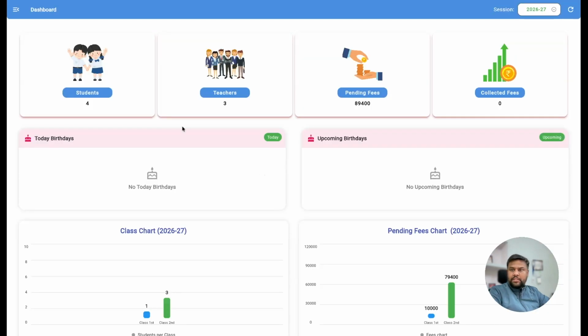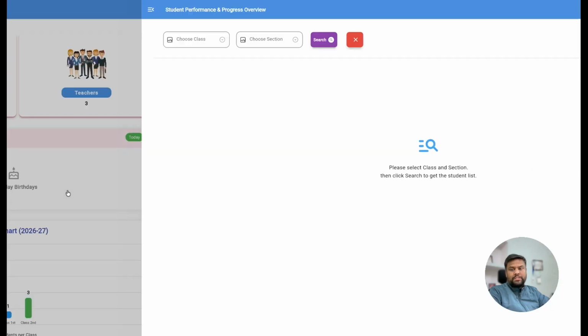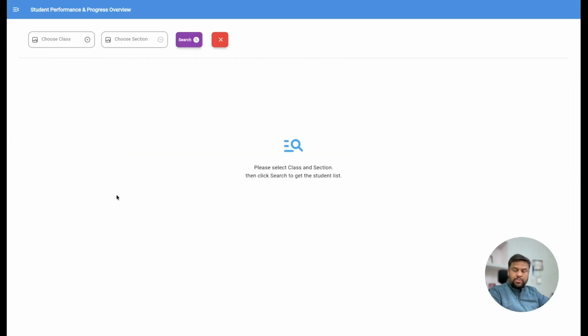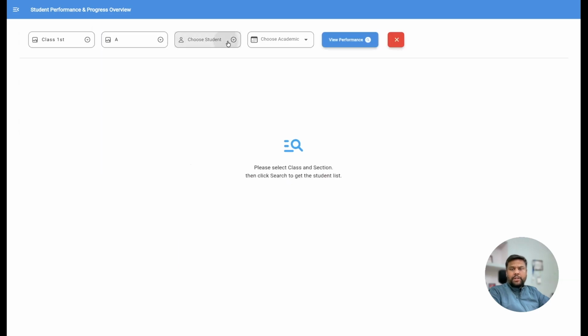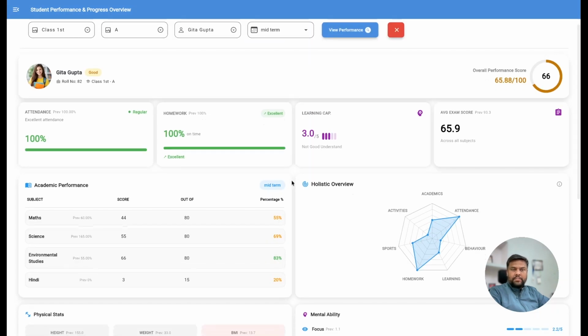The last feature which I would like to demonstrate to you is student performance tracking. That is one of the most important features which we have covered in this section. After selecting a class, you just select which particular student and which academic year, because an AI engine is running on top of the entire student information.